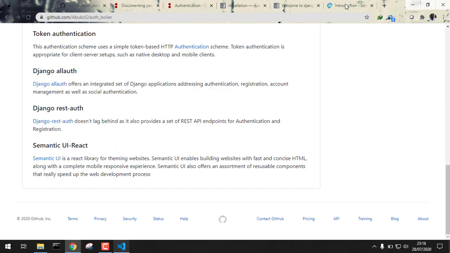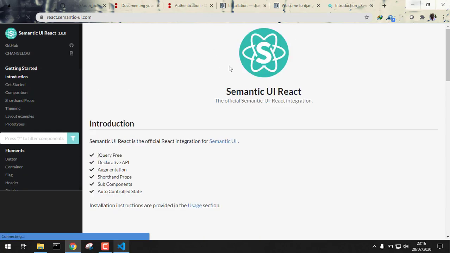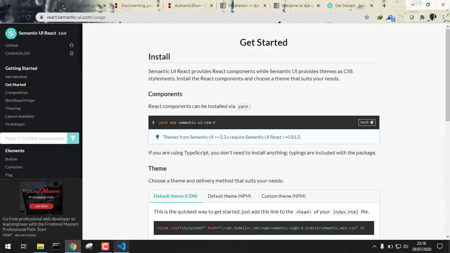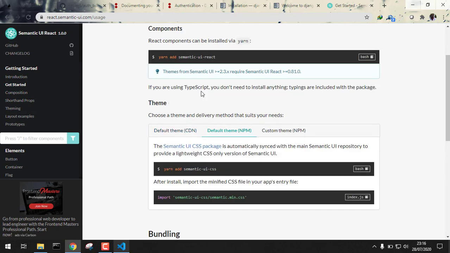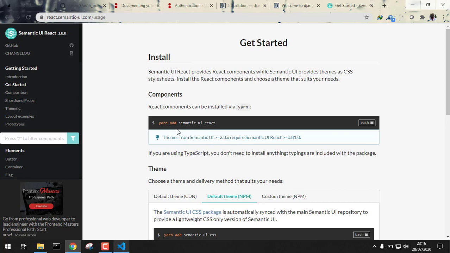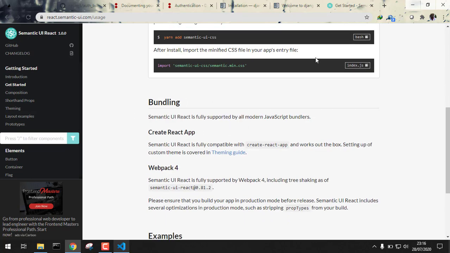For our UI library, we'll be using Semantic UI, and I can't recommend this highly enough to anyone who is starting out in React because it is quite simple and easy to use. To get started, what you need to do is just install it and install the CSS as we did in the last video. So I'm not going to go over the basics as we did that in the last video.